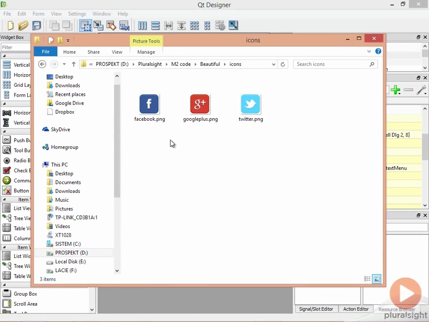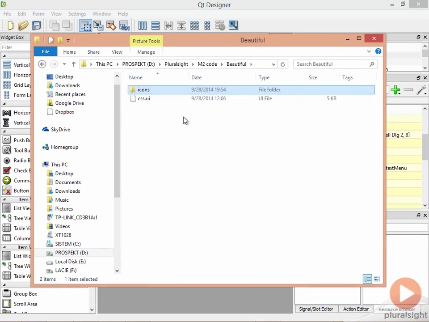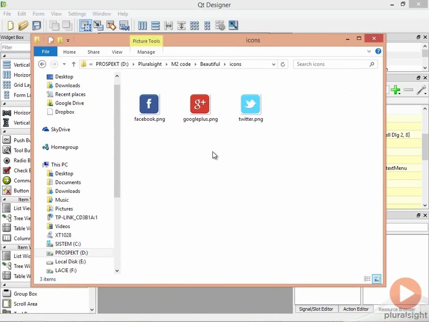So the goal for us is to create an icons.qrc file. Now this icons.qrc file can be placed anywhere. You can put it in the icons folder, or you can put it in the root folder. For now I'm going to put it in the icons folder.